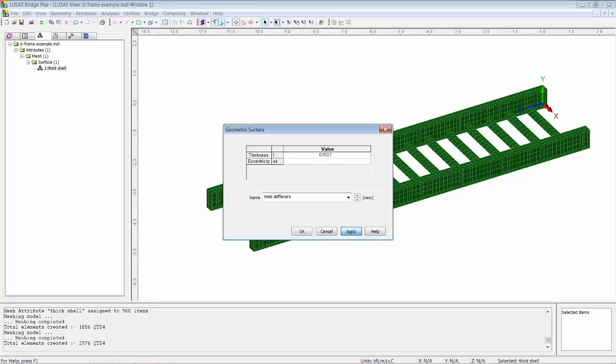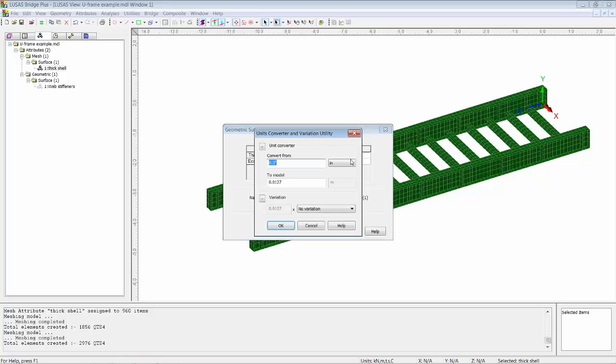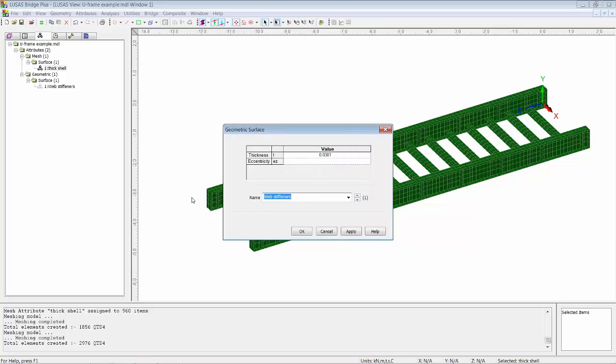And I press apply. When I press apply, you'll see that attribute appears over in the attributes tree view. It's grey because it's not yet assigned, but it's just like pressing OK, except it retains this dialog for me to enter another number. So I can then put in maybe a 1.5 inch plate for my flanges at the ends there. And I'll OK that now.